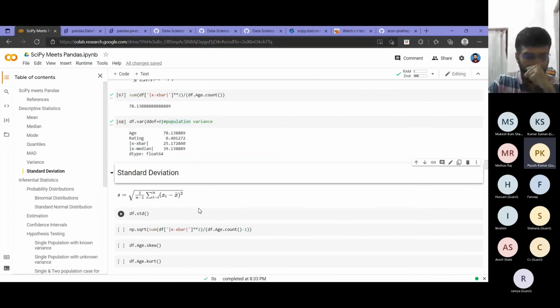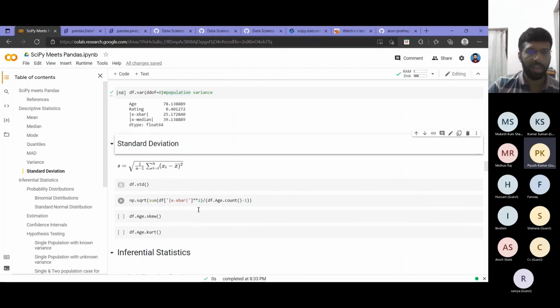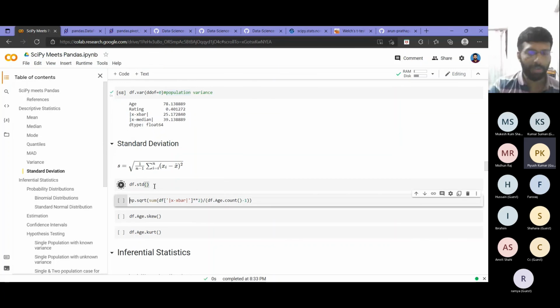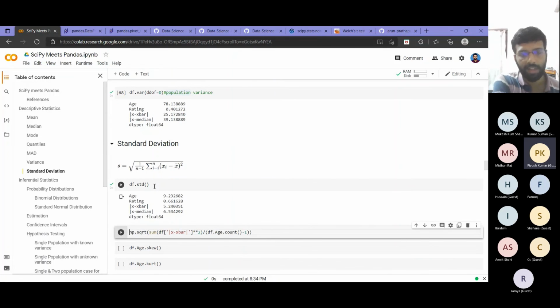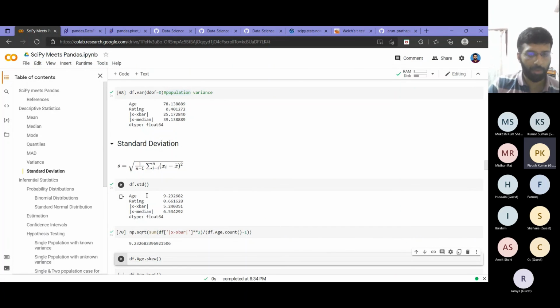Now standard deviation is the same in both the cases that we considered. The only thing is, it is the square root. Either for population or sample, it is the square root of the corresponding variance. So you can directly find it using a std call in the Pandas library, or if you want to compute it manually, you can. They both will give you the same result, 9.23, right?